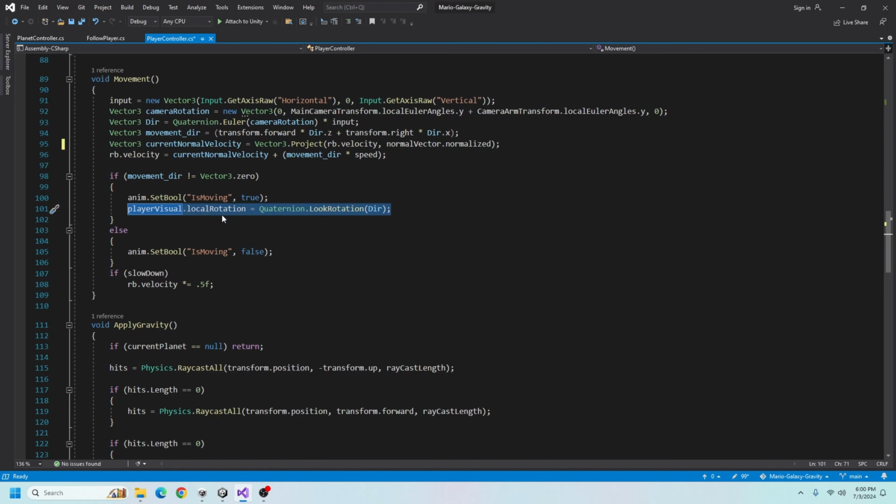So just like the model of the player, I'm rotating that using Quaternion.LookRotation to the dir value. So that's just this value. It's our input multiplied by our camera rotation quaternion. So essentially this is making the player look in whatever direction they're moving, and this is setting the animation so it looks like they're moving.